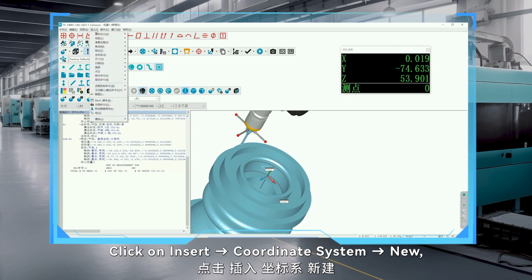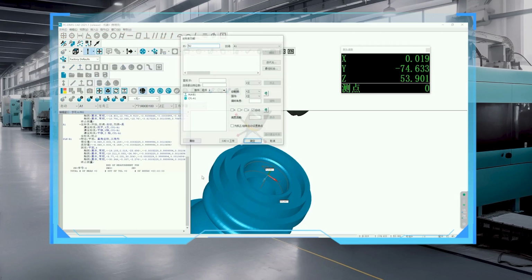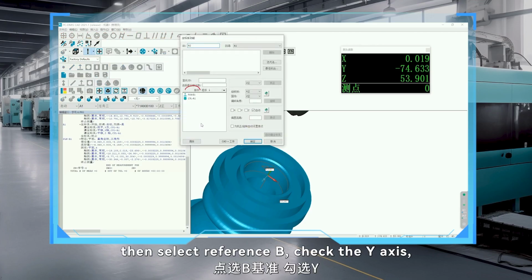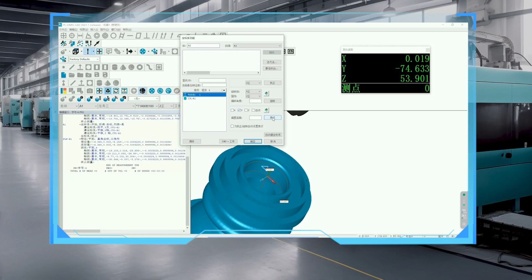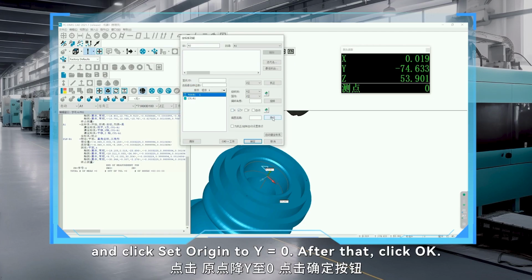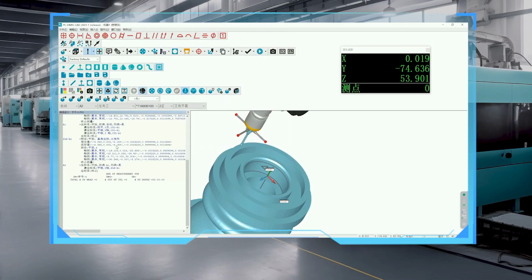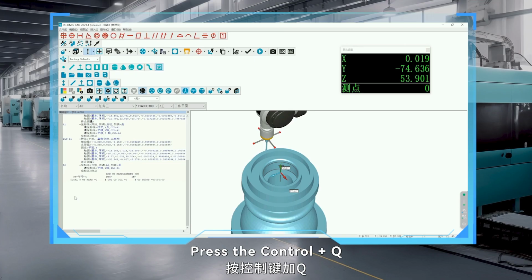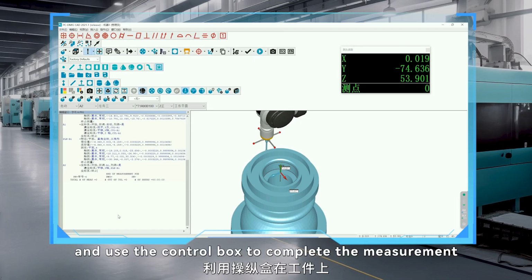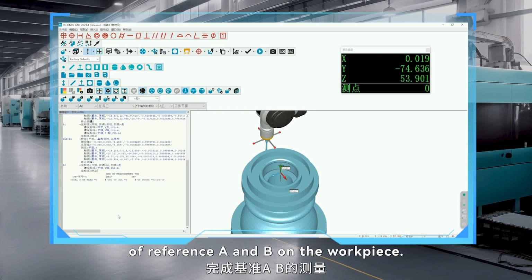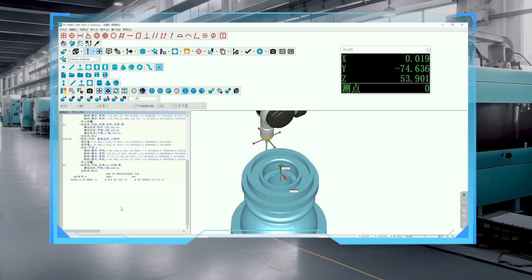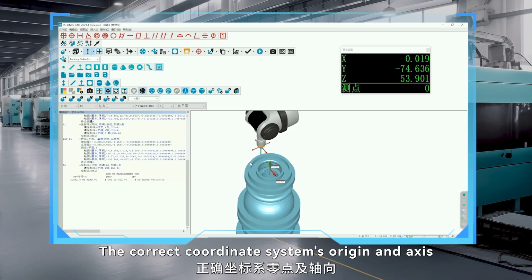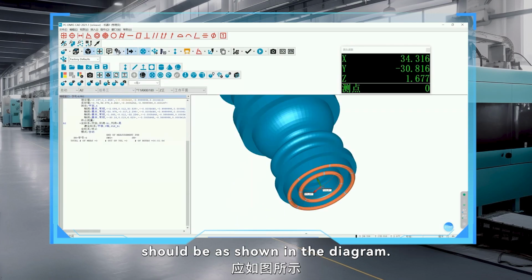Click on Insert Coordinate System New. Then select reference B, check the y-axis, and click Set Origin to y equals 0. After that, click OK. Press Ctrl+Q to execute the above program. Follow the instructions and use the control box to complete the measurement of reference A and B on the workpiece. The correct coordinate system's origin and axis should be as shown in the diagram.